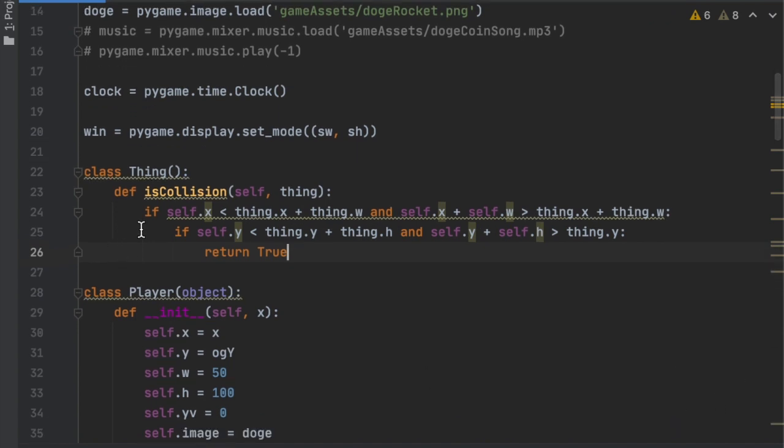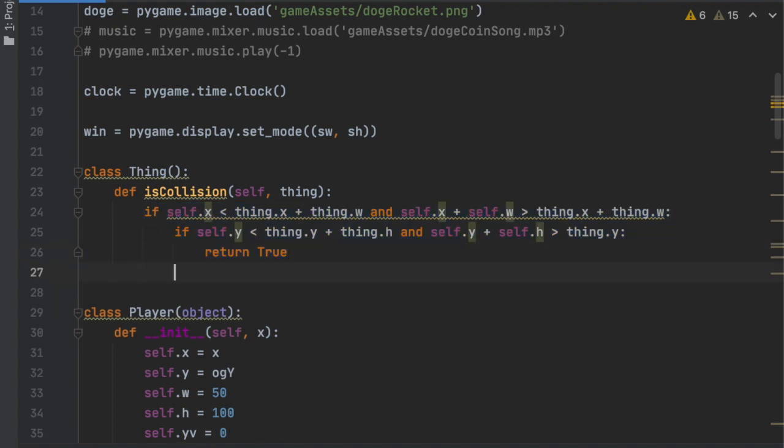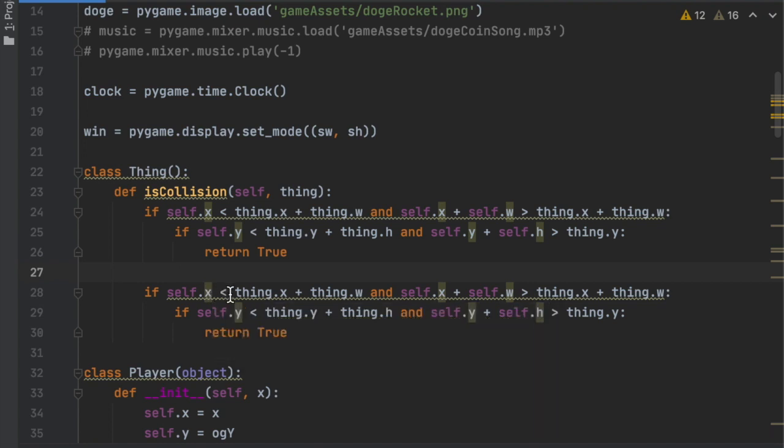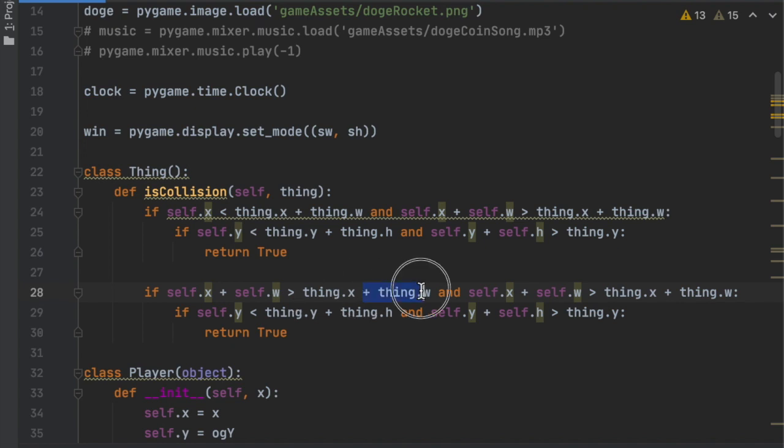And so this set of if statements right here checks if there's a collision from the left side. I'm just going to go ahead and copy these three lines and paste them right underneath, and we're going to check for collisions from the opposite direction. To do that, I'm going to say self.x plus self.w. I'm going to change this less than to a greater than sign and get rid of thing.w, and then say and. I'm going to get rid of the width, switch the direction of this to the right side, and get rid of thing.w. This is much shorter.